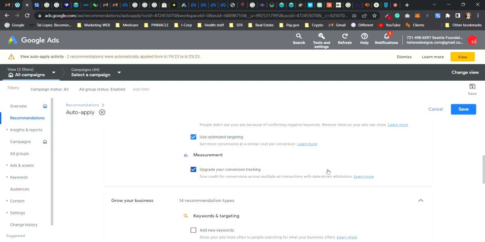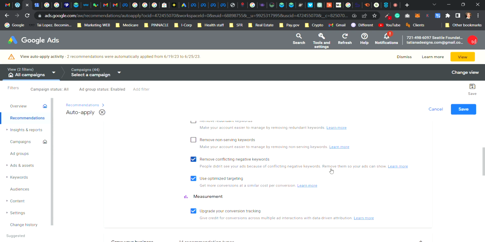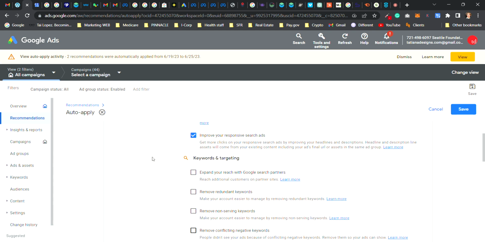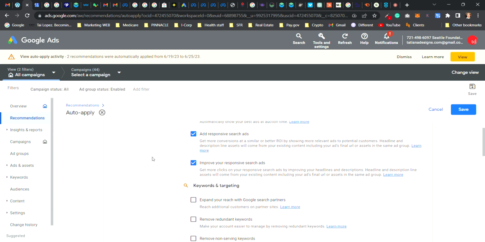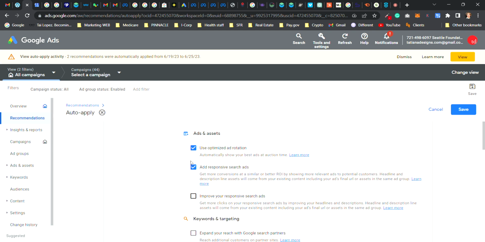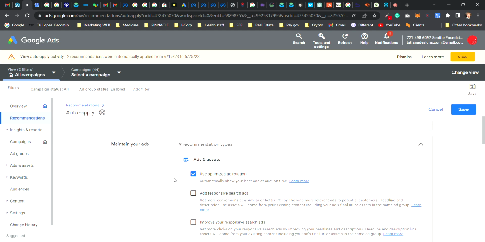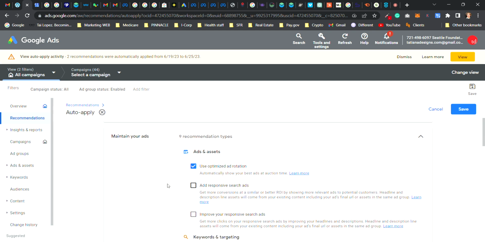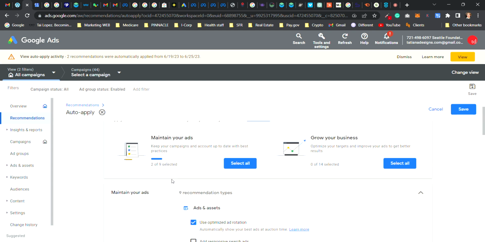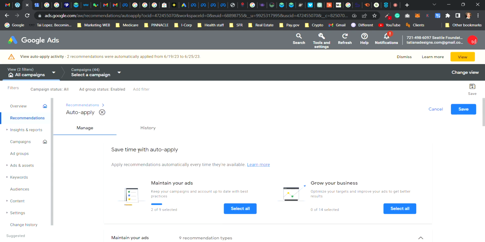It's not really going to affect anything. You can leave that one on. It's probably fine. Turn off optimized targeting. Remove, turn off both of those. Those are very bad. Improve, turn off everything there. Add responsive search ads, improve your responsive, turn off all of those because that's allowing it to actually create ads for you, which is very bad. That's fine. Yeah, that's fine. It's always on anyways at the ad level.